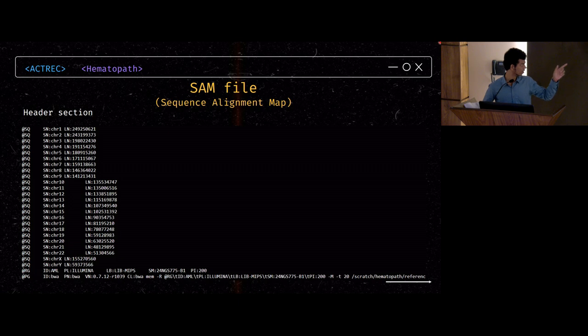So chromosome 1 is that many base pairs, that big. So it is general information only. And then that RG, that is RG ID, the read group. We basically specify those read groups while aligning with the BWA command. So we can specify what we want. Here we have specified ID as AML, platform is Illumina, then library, we can specify any type of library. Here the library specified was MIPS. SM is the sample name.